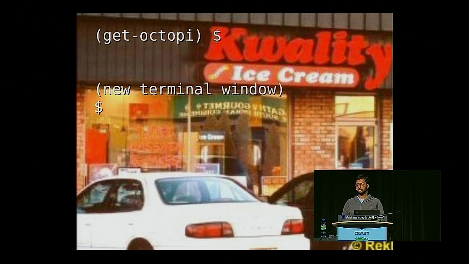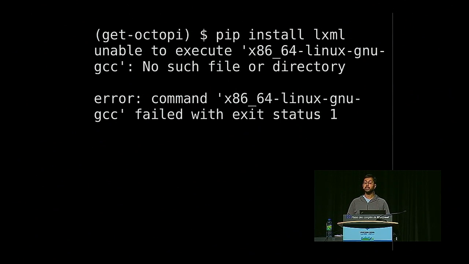Another problem you might run into is if you need to install not just pure Python code, but Python code with some C dependencies. How many people have seen an error message like this? Yeah, now we're getting somewhere. So if you don't have a C compiler, nothing tells you exactly what you need to do here.